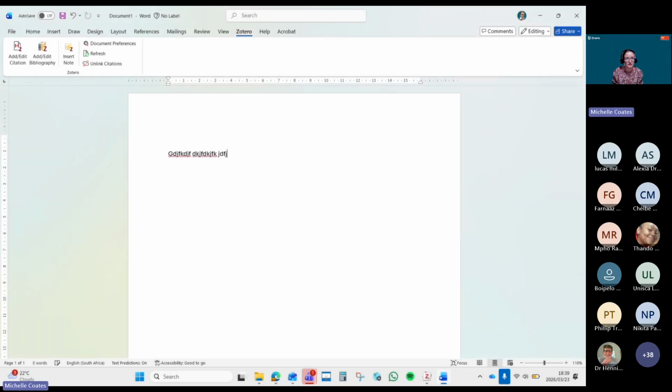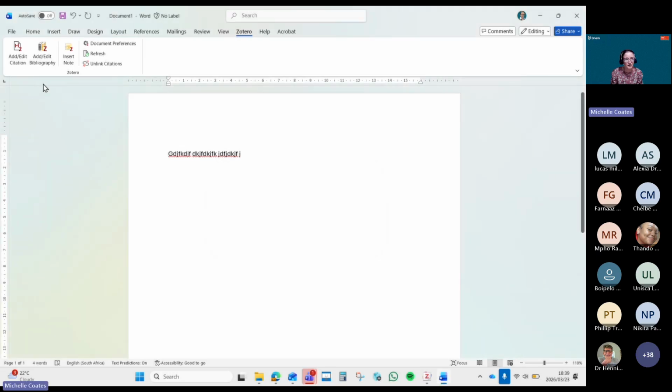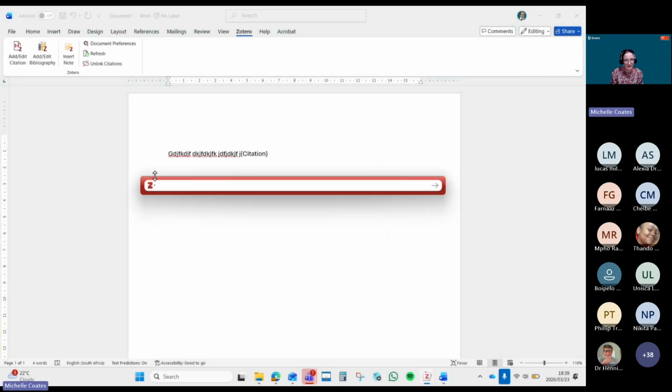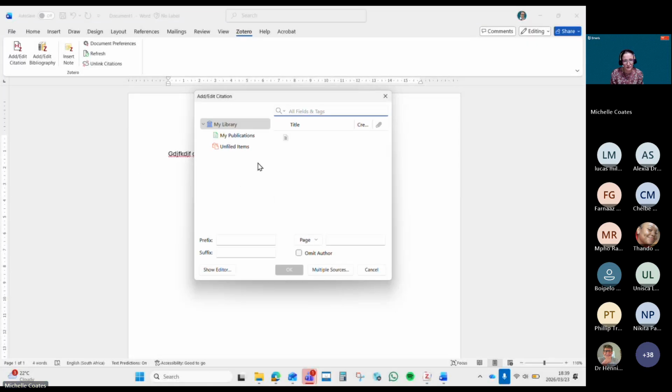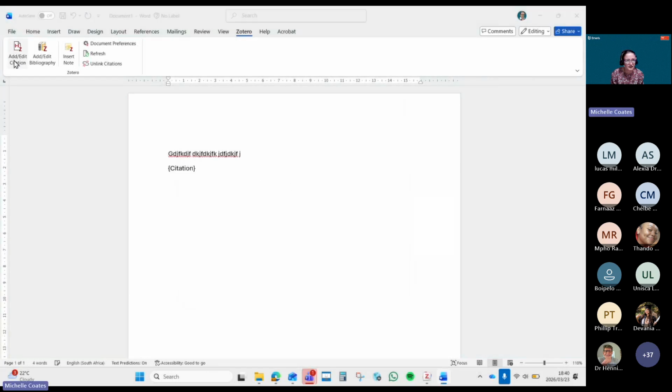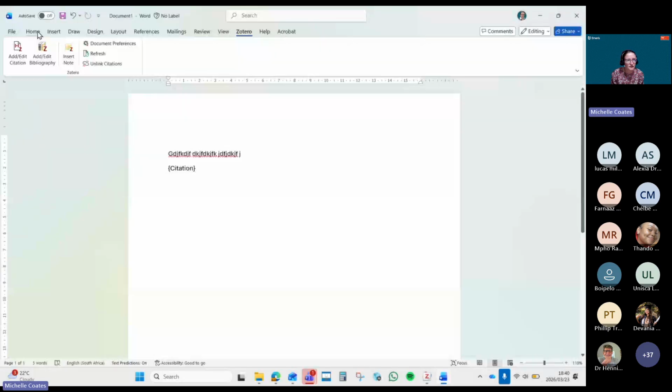Type random nonsense. If only I could add a citation. Let's try classic view. Oh, I just need to get. Okay, all right. What I'll do is I'll just, oh gosh, it's not going to work.